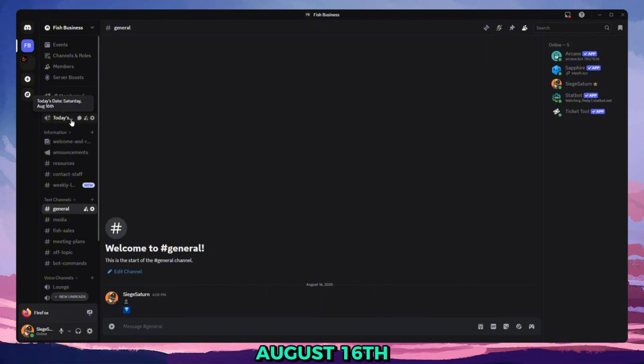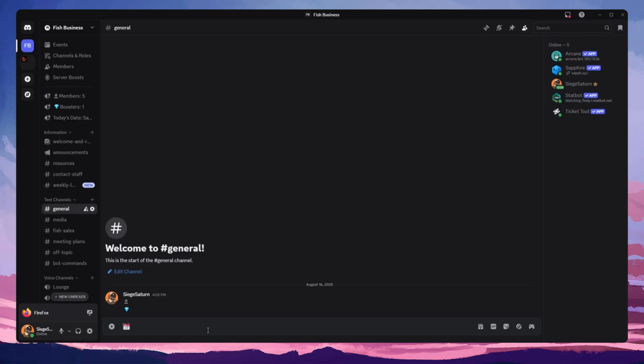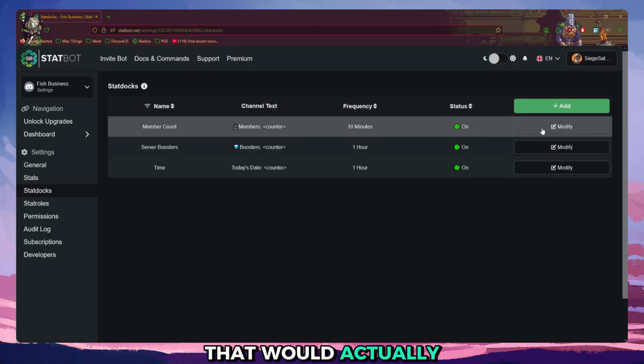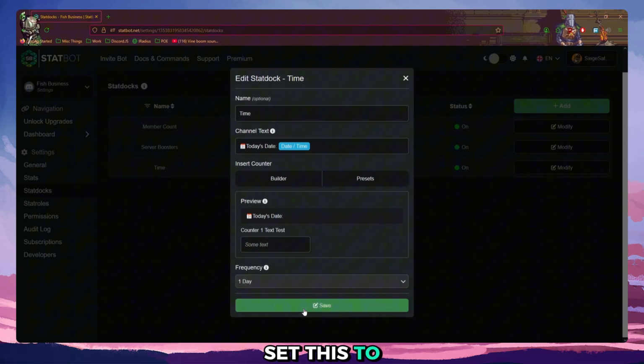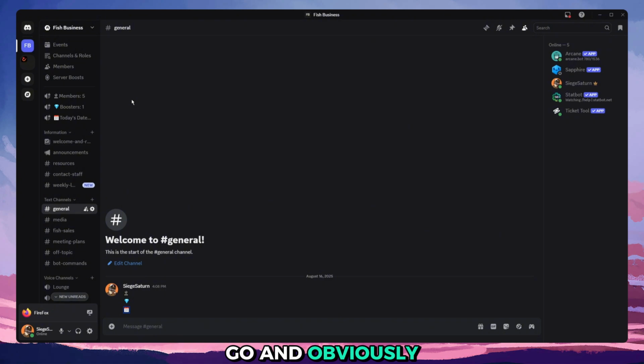Saturday, August 16th. We didn't add an emoji though. Let's just add a calendar, like this. Yeah, that would actually look really good. Modify, edit. And actually that's good that I forgot to add an emoji, just so I could show you how it updates. We can also set this to 1 day since it's daily. There we go.